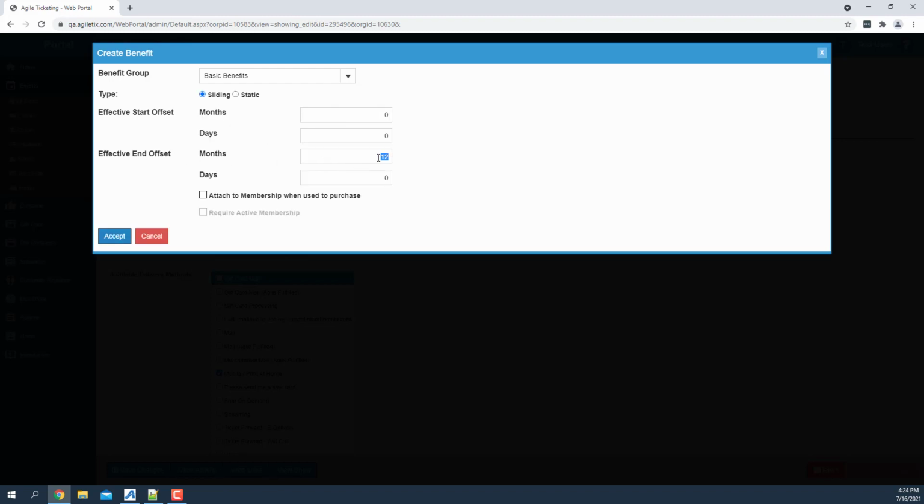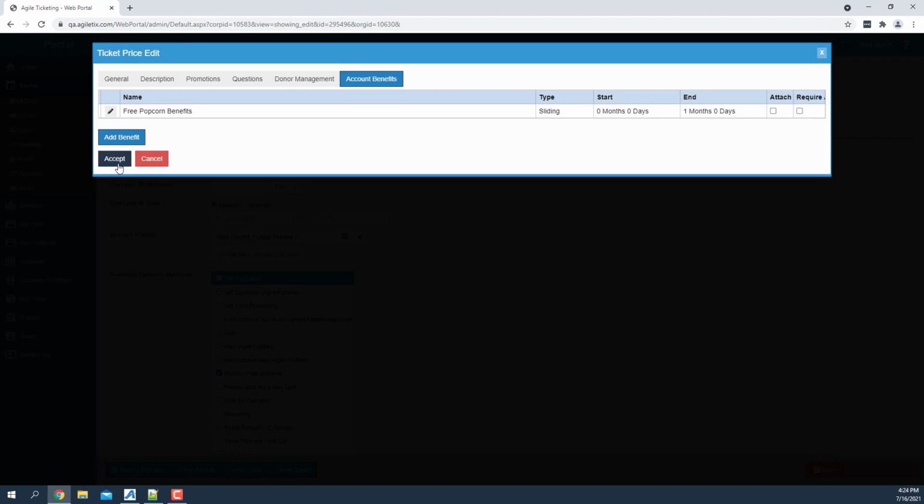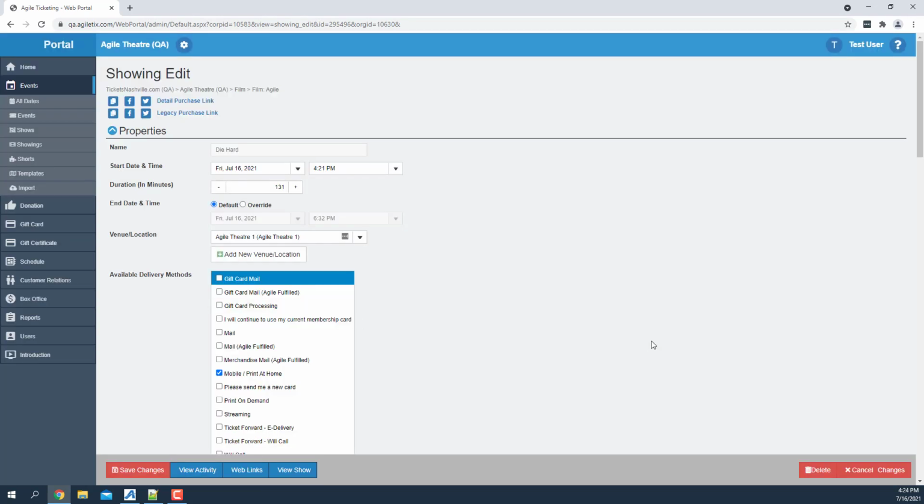So in this case, we want to give it to them for 1 month. We're going to choose our benefit group of the free popcorn benefits. I don't need this to be tied to a membership or for that membership to be active in this case. So I'll click the Accept button to save the benefit, and again to save that price. Then I'll go ahead and save the changes to the event. Now the purchasing customer will have access to free popcorn for a month.